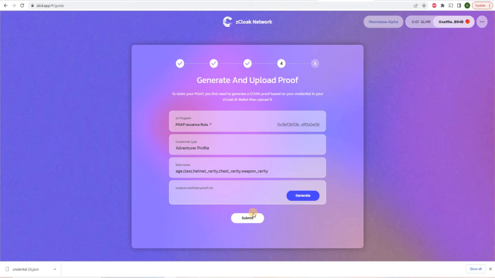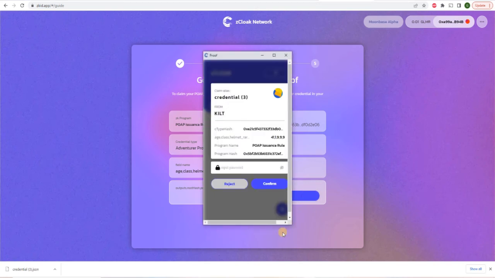Here you can see the program the proof is intended to interact with, the credential type it'll accept, and the data set the proof will be validating. The most important thing to note is that your name is not included in the dataset, meaning that your private information is not being exposed. This program will review your unique stats and issue a personalized POAP that corresponds to them. Now let's generate the proof. To do this, enter your password and click Confirm.